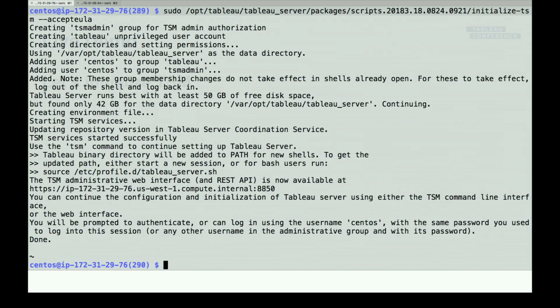OK, there we go. So now we've successfully installed the TSM services. Note, this isn't Tableau Server that's been installed, just the TSM services are running now. And we can look behind the covers here. We can actually see how we run the TSM services. What we do is we use systemd, which is the standard for running services on Linux, as a systemd user service.